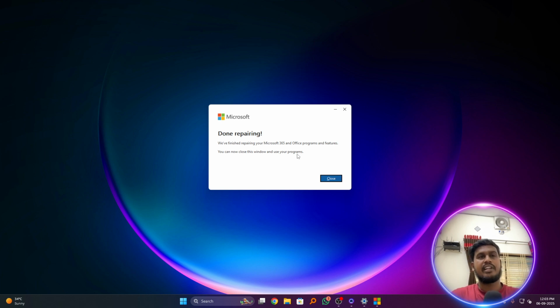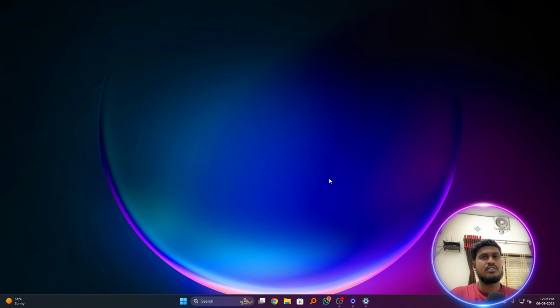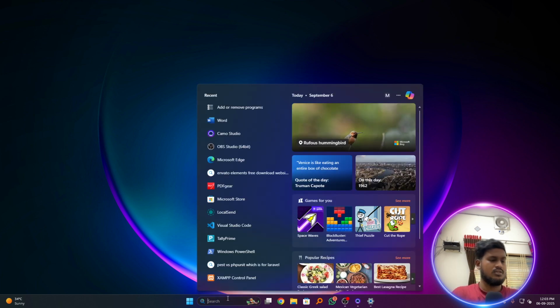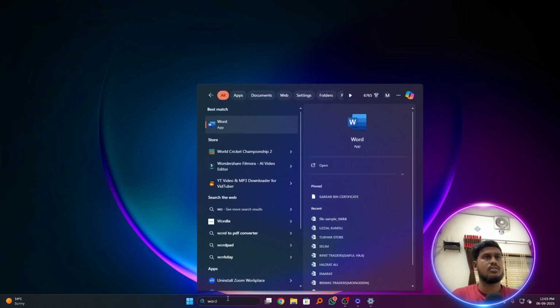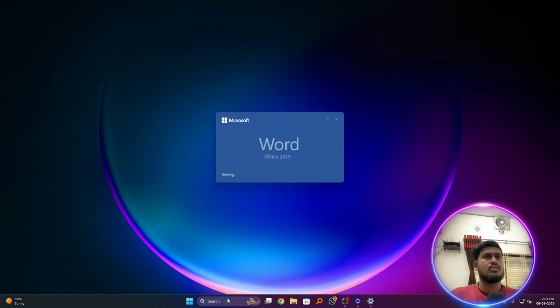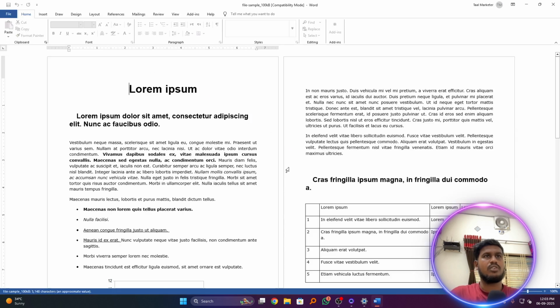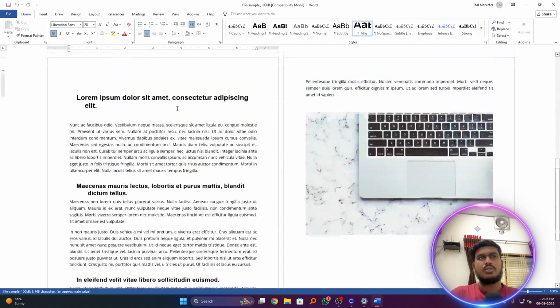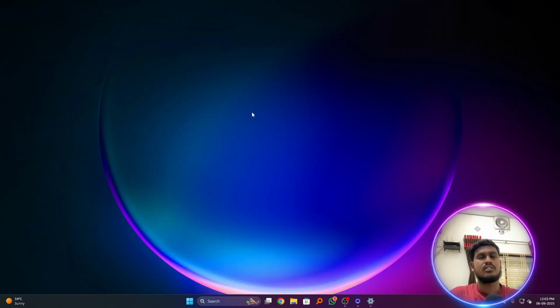Okay, our repairing is done. Just click on close. Let's check whether it works or not. We will close this and we will wait to see whether it fixes it or not. So I think it will fix that issue because I am not facing this issue again.